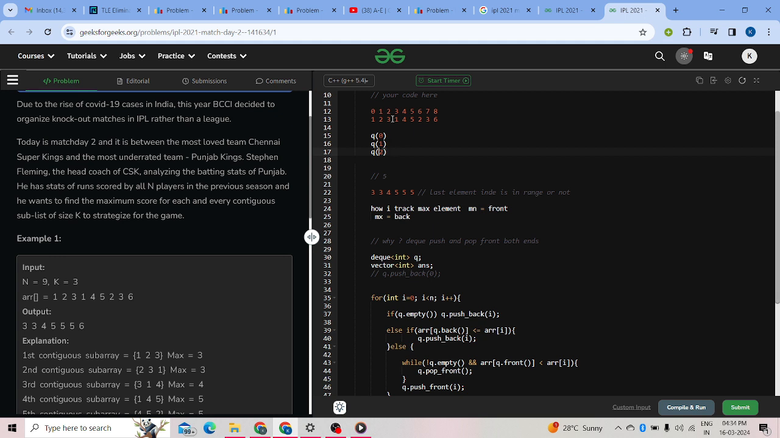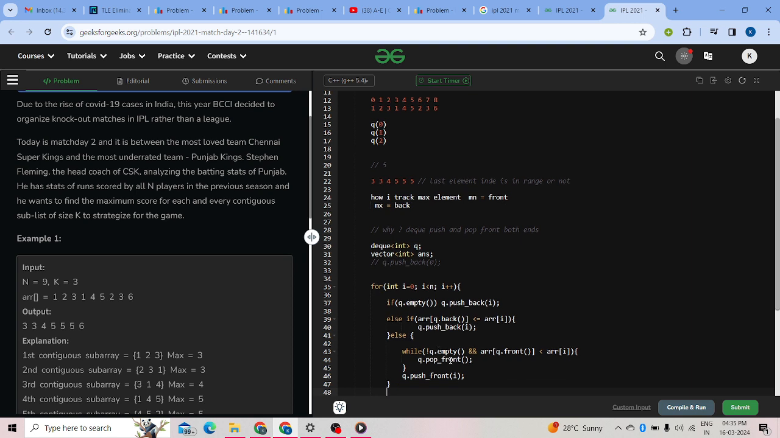Again, then I reach the element 3. Then I again compare whether it is greater than the top element of the queue or not. I see that 3 is greater than 2. So arr of the current index represents 3 and arr of the top represents 2, and 3 is obviously greater. So I'm pushing the index of 3 at the end of the queue.